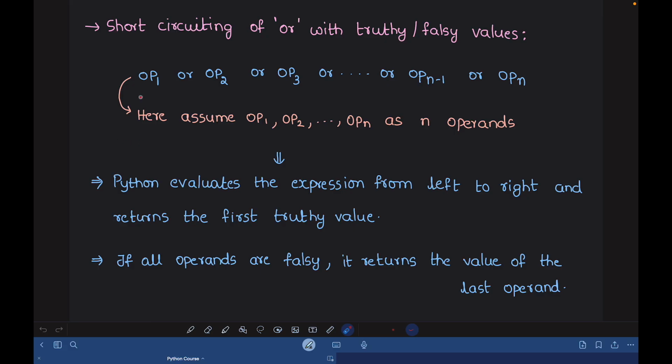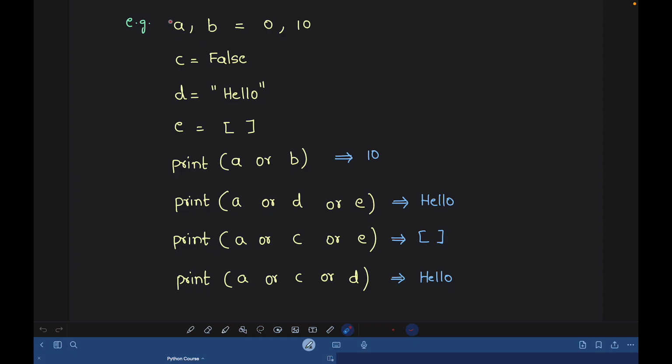So basically what we need to remember is Python evaluates the expression from left to right, and as soon as it sees any truthy value, it will simply return it. And if everything is falsy value, then it will return the value of the last operand. Now let's see some examples so that you will understand this even better. So let's take this code snippet.